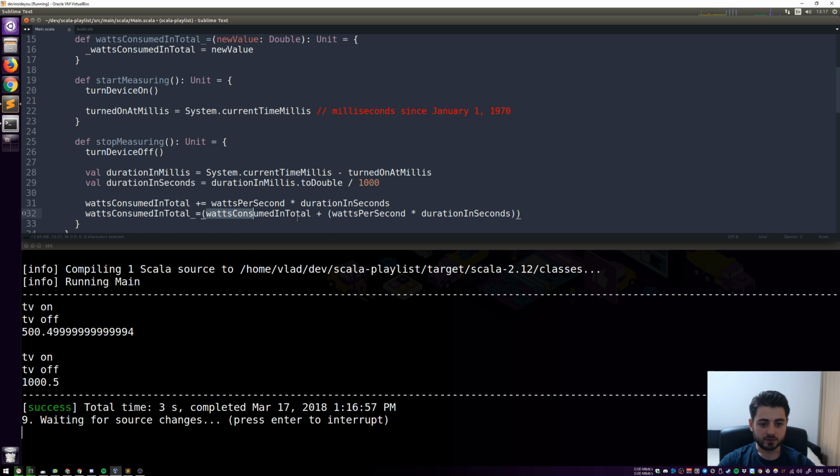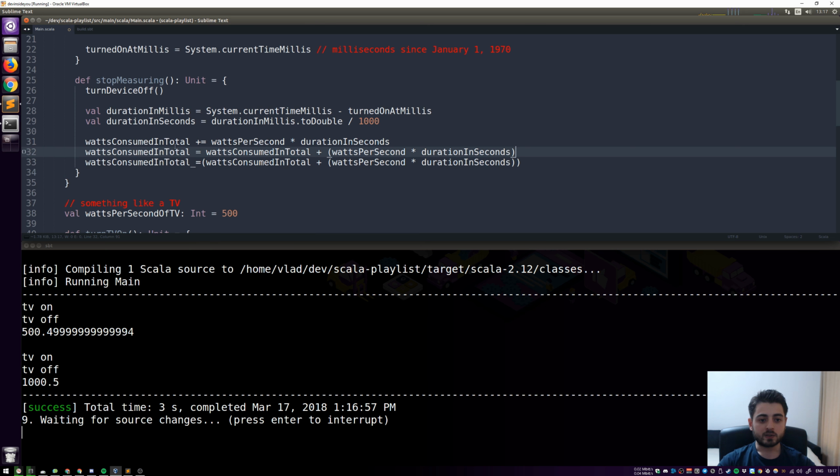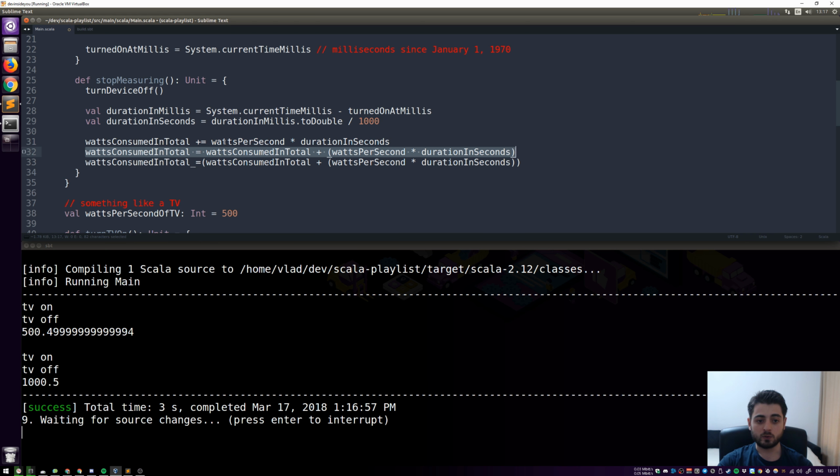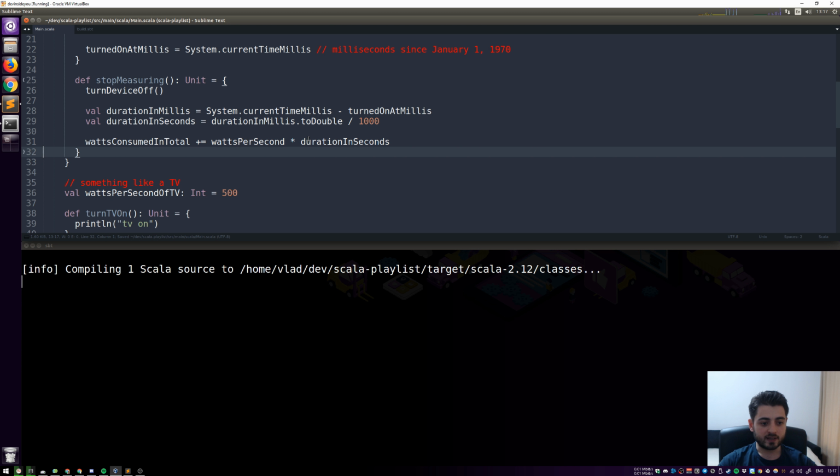And actually, let me write it like this, so that it's a bit more clear. Hold on, let me duplicate that. Like this, right? So when it sees a line like this, where you're assigning a new value to what's consumed in total, but what's consumed in total is a method that is called very specifically, it has this underscore and equals, and there is also another def called like this that gets the value, then it will convert this line, which is just yet another syntactic sugar, into this line, which is kind of cool. Okay, so if I did everything right, it should work.